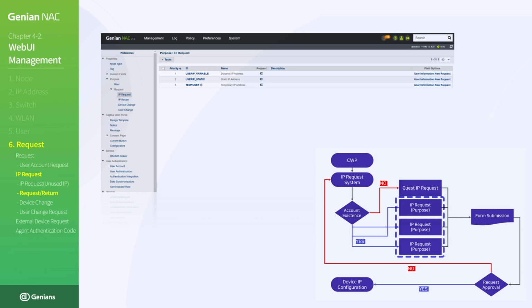When submitting a new IP request, the required information can vary depending on the purpose of the IP request item. To configure the purpose, navigate to Preferences, Properties, Request, IP Request. From there, you can add and apply different purposes for the IP request.